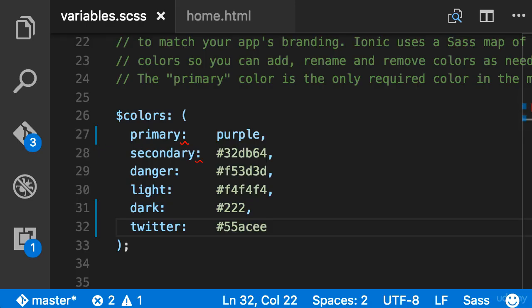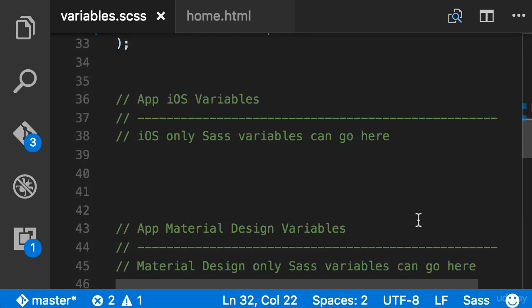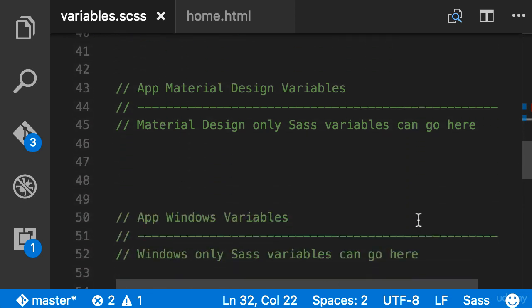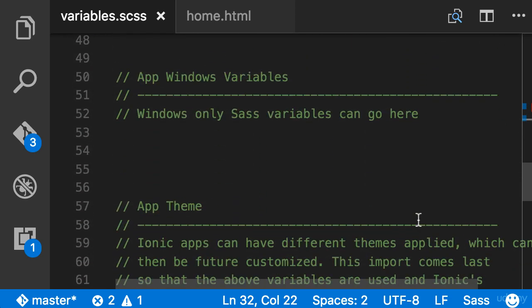So theming your applications, for the most part, involves overriding Ionic Sass variables. Colors is the one that will have the most impact on the look and feel of your applications. But nearly every Ionic component defines its own variables that we can override. And that's what I'm going to show you in the next lecture. For now, let's look at the rest of this file. So below these colors, we have placeholders for overriding iOS variables, or material design variables, or Windows variables.